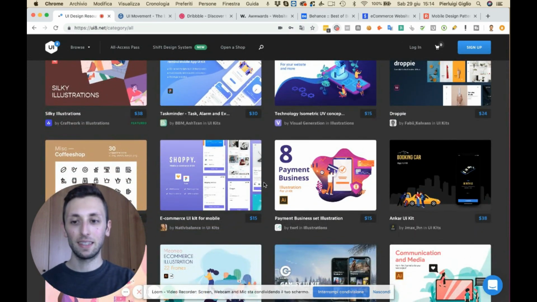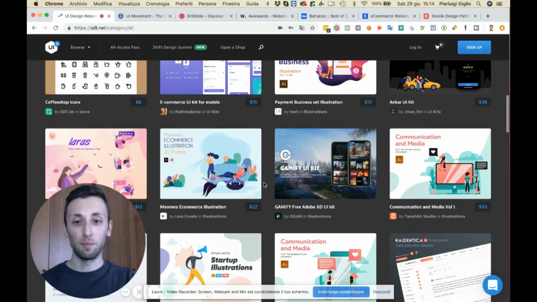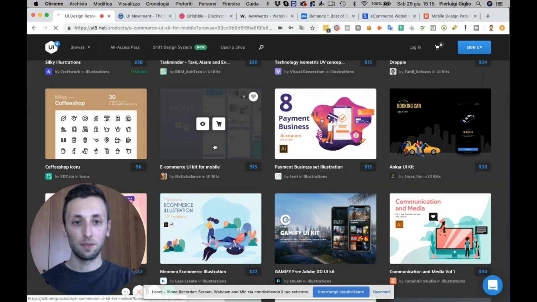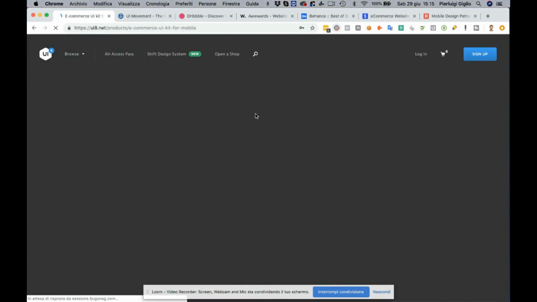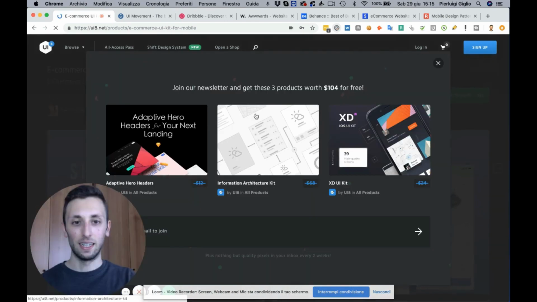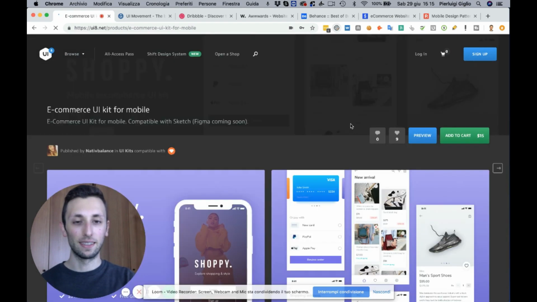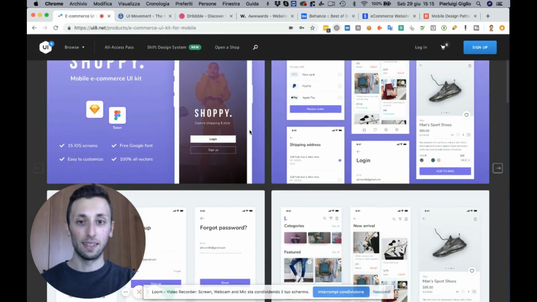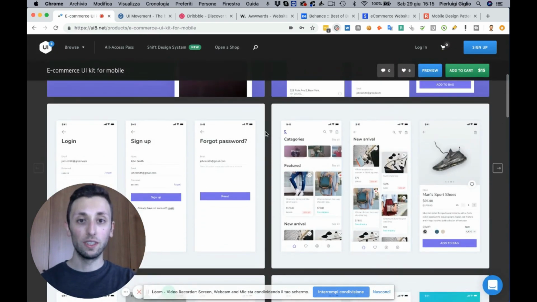And basically UI8.com is a great place to just cruise around and look at different UI kits, different designs, and it can really be a good source of inspiration.